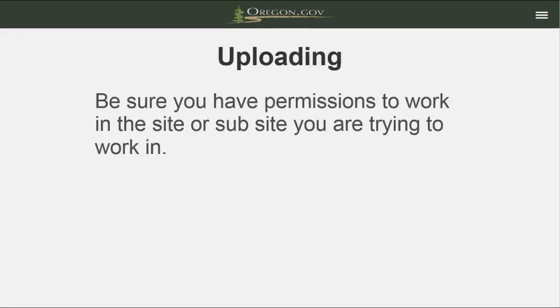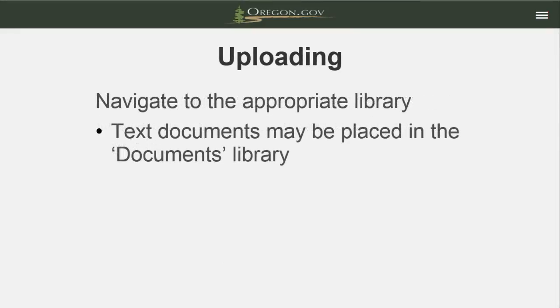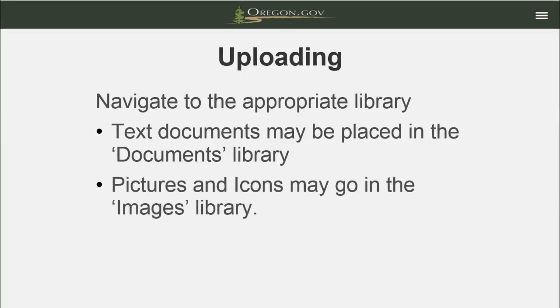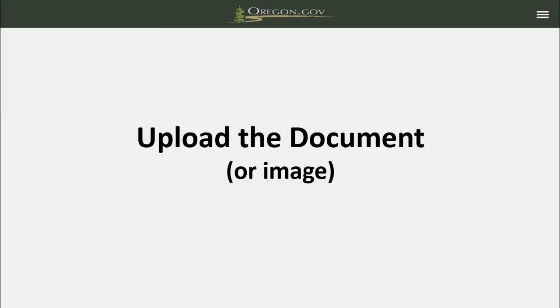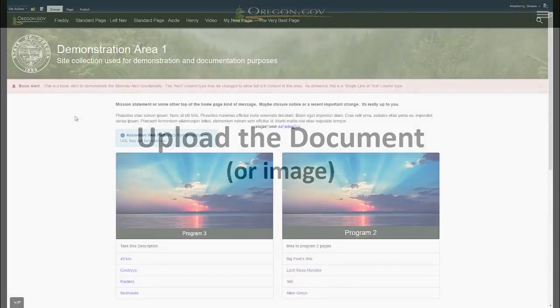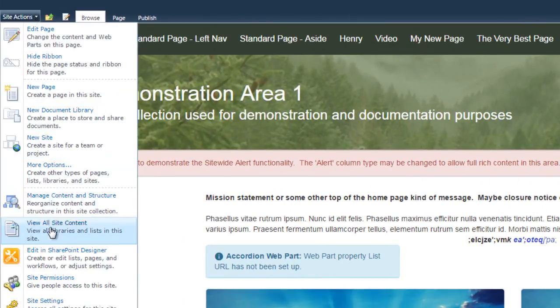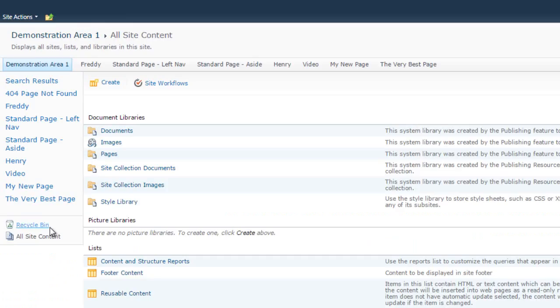First, be sure you have permissions in the site or subsite you are trying to work in. Navigate to the library where your new document will be placed. If you are uploading a text document of some kind, this may be the Documents library. If you're uploading an image, you might head for the Images library. Any library will work the same way as shown here. To get to your library, use Site Actions, View All Site Content, then click the name of the library your document is to be placed in.